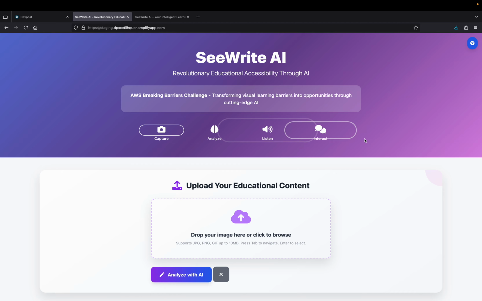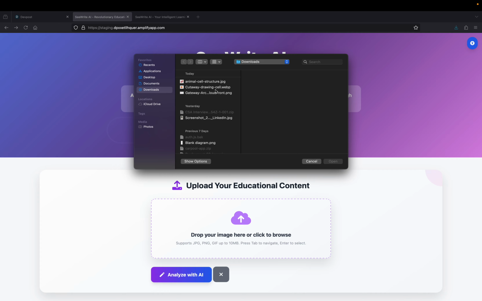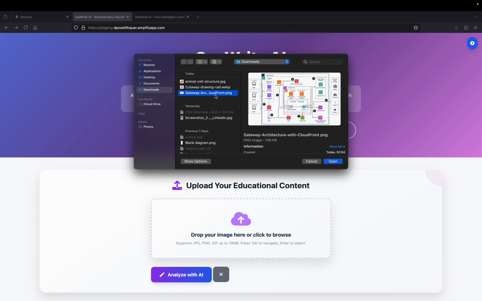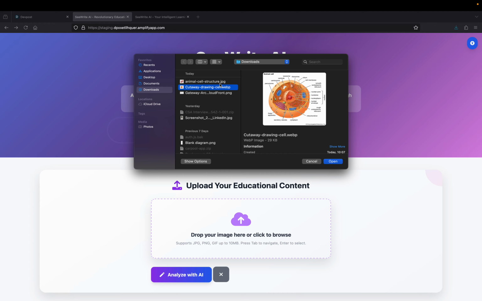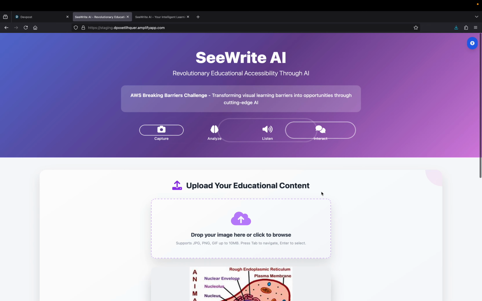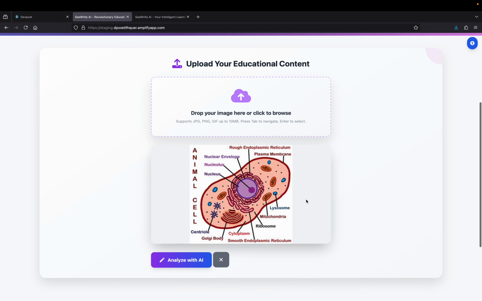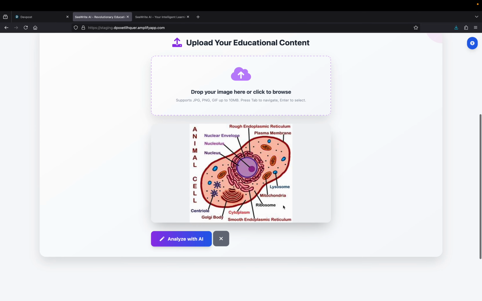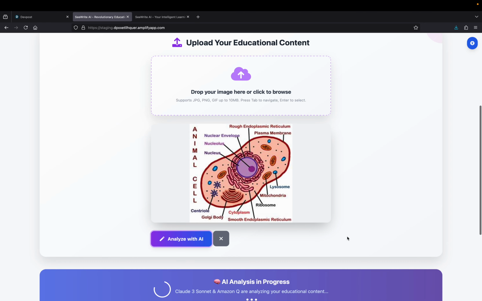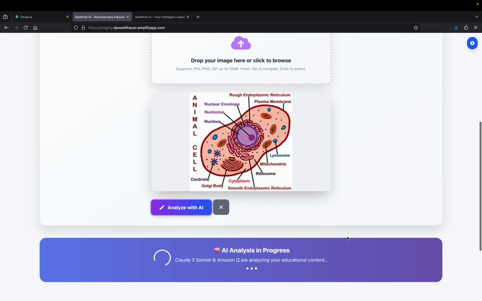Today, I'm really excited to present SeeWriteAI, which is an intelligent learning companion built for the AWS Breaking Barriers virtual challenge. As a developer who struggles with short-sightedness, I've experienced firsthand the frustration of not being able to see the presentation during lectures or just some presentation. So most of the time I would just take pictures of those things and analyze them at a later stage when I get the time to do so.